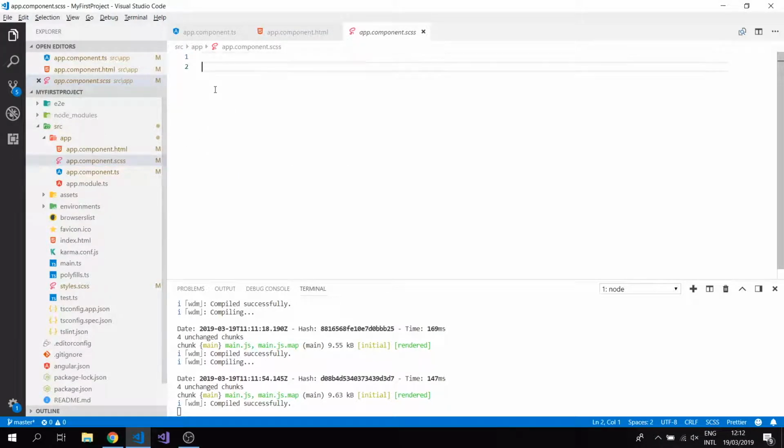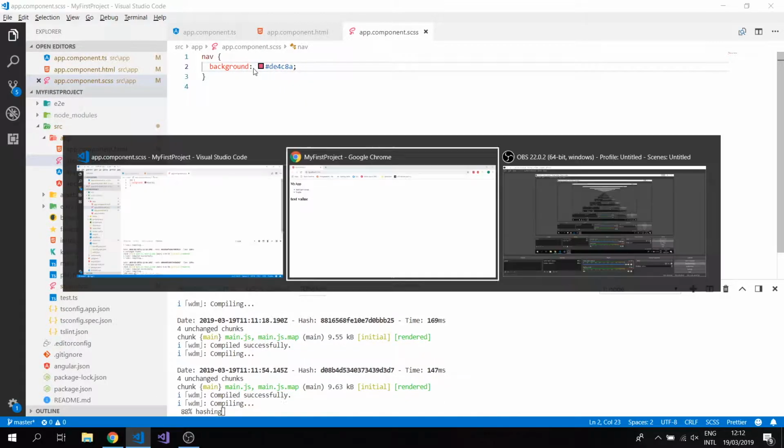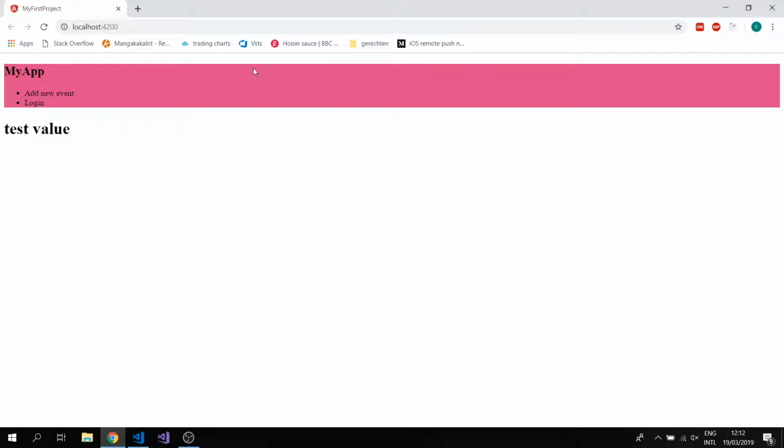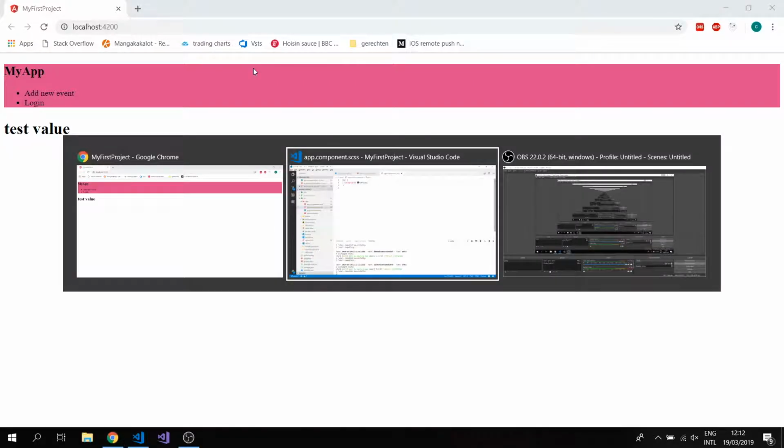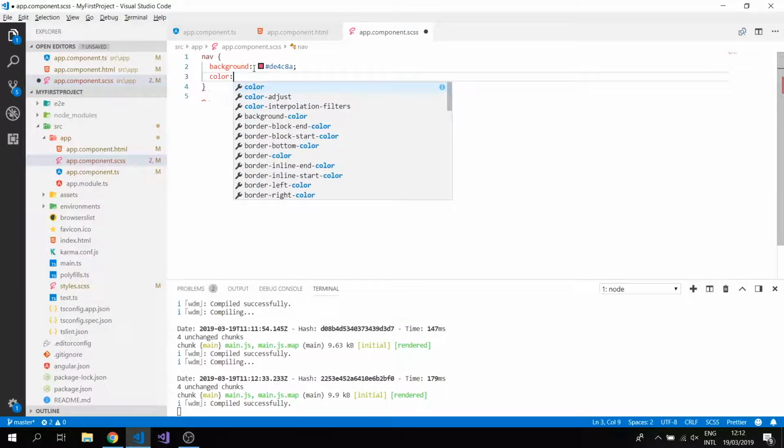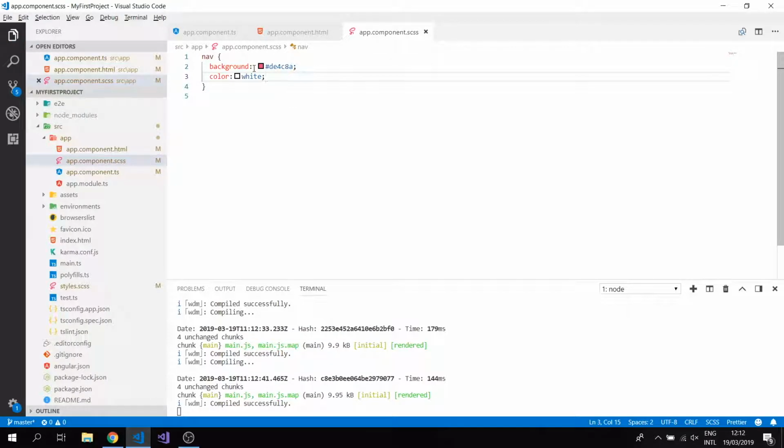So how we do that is by referencing the nav tag inside our SCSS file and adding, for example, a background, which will be a color at this point. So we're going to give it the pink background. We're going to use for that hexadecimal code, which is DE4C8A. And as you can see, our pink background shows up. Next, we're going to give our text a white color.